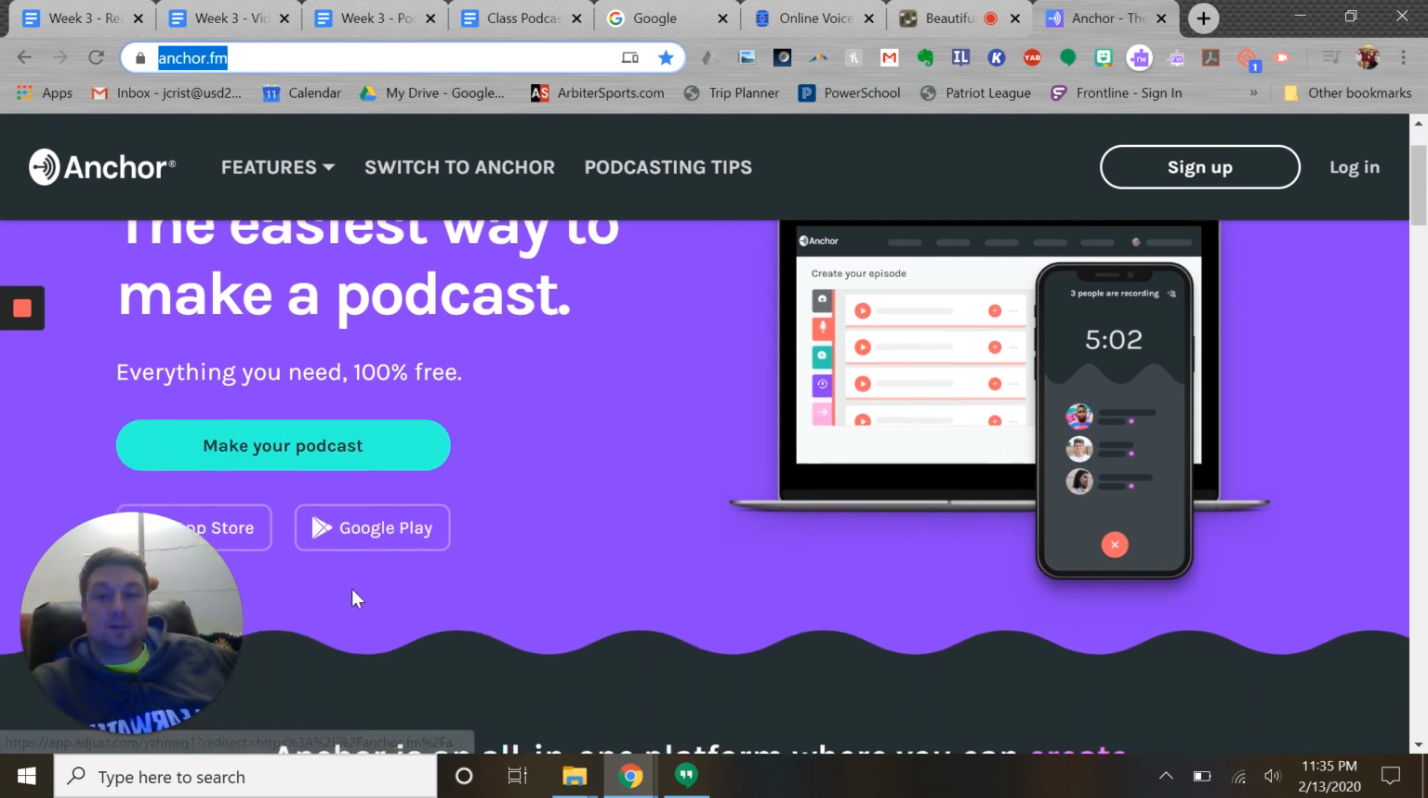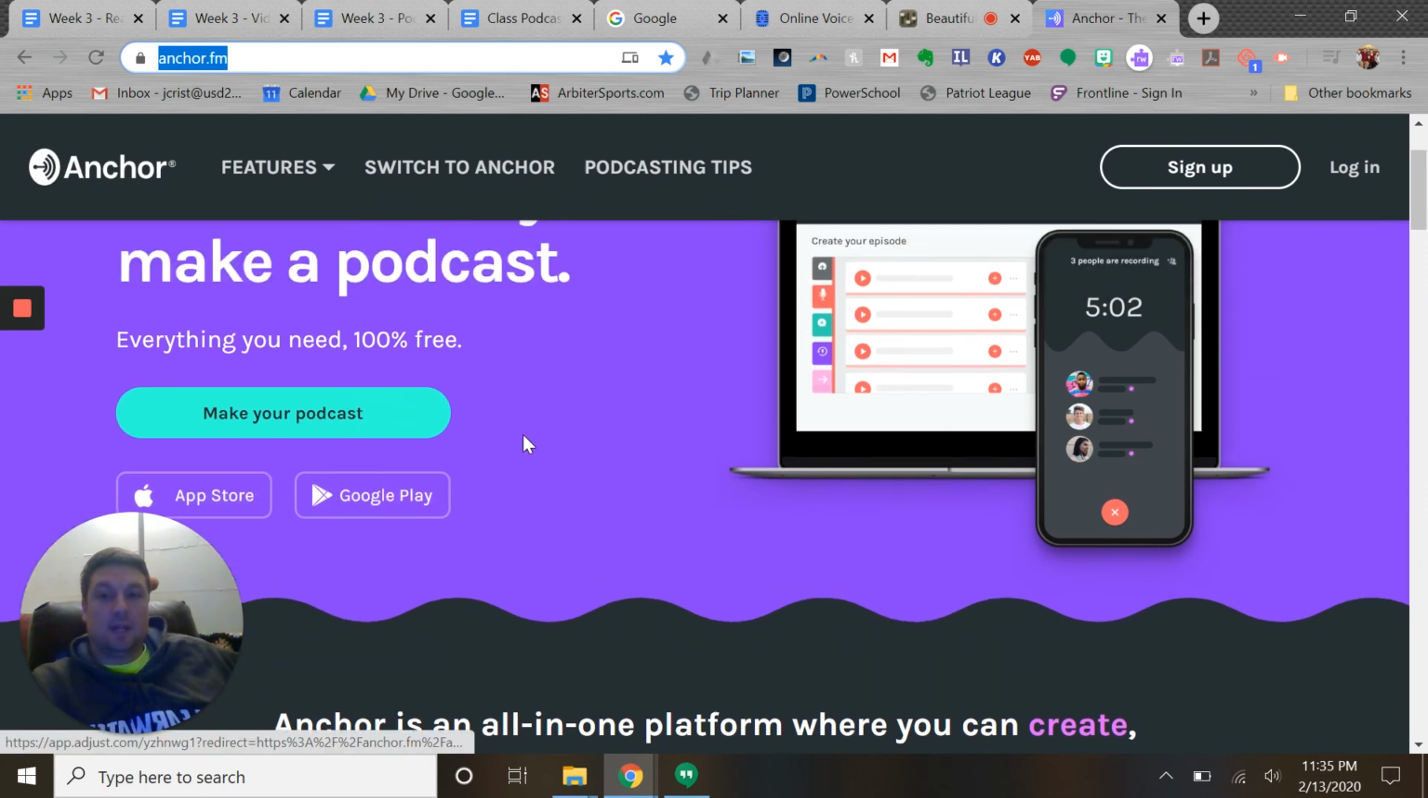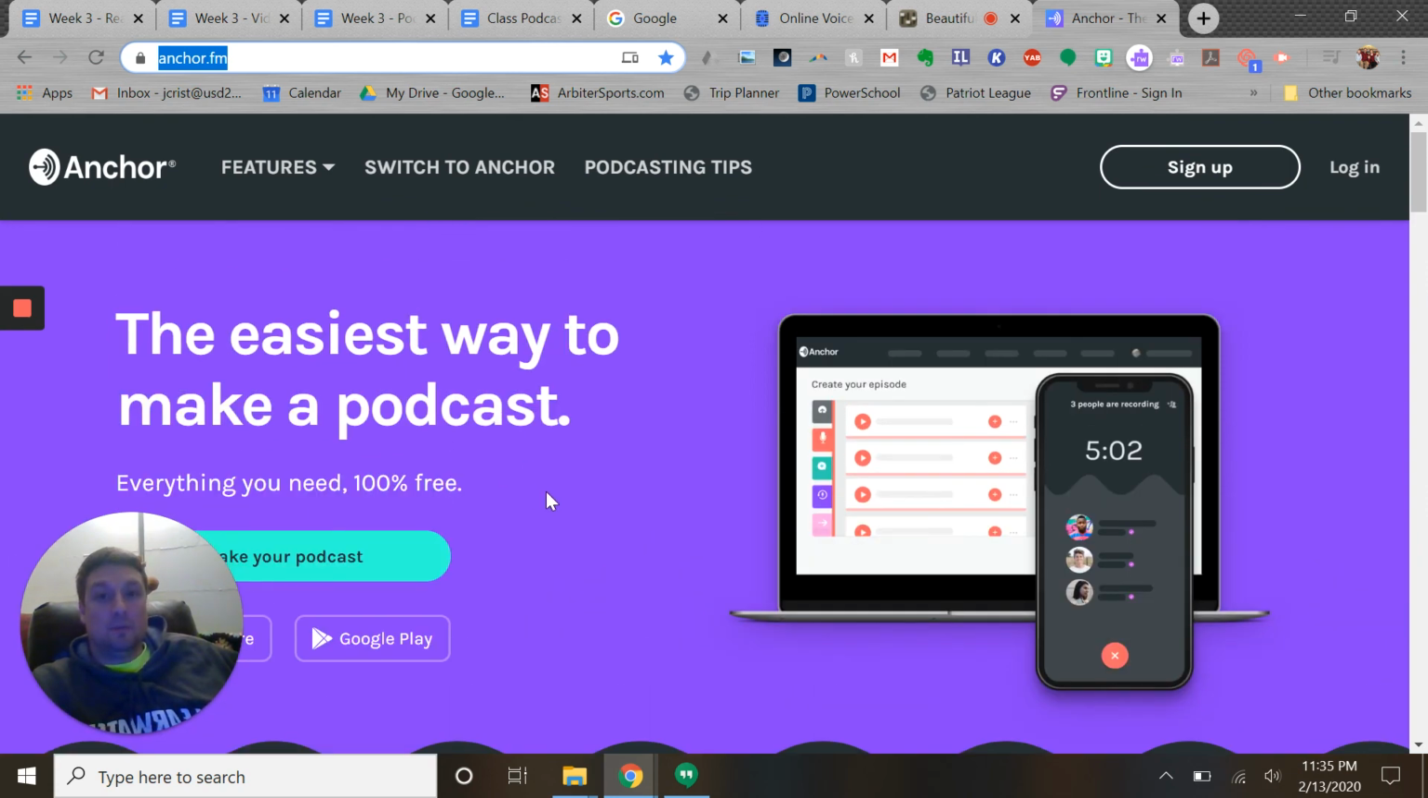And you see down here through the App Store and Google Play where you can make your own podcast, and it will show up in the App Store or Google Play, where people could actually physically download your podcasts, listen to those podcasts. It's really easy to use. So we're going to focus on the online voice recorder and Anchor in the tutorials, but those are 3 tools that are good for podcasting.